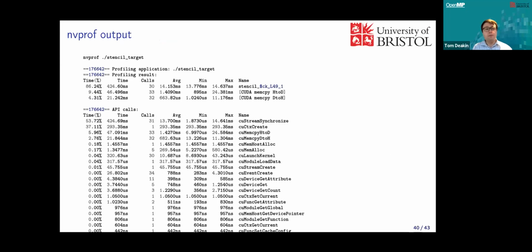So this is an example of what NVProf might look like for the Stencil target code. The top gives me a summary of how much time is spent in each of my target regions, and then how much time is spent in memory transfers. Now the target regions look a bit weird, because they don't really have a name. It's just line numbers and such in our code, and that's exactly how they're expressed here.